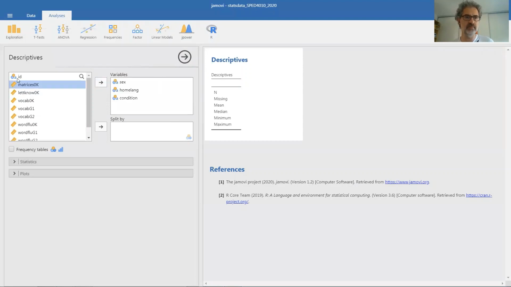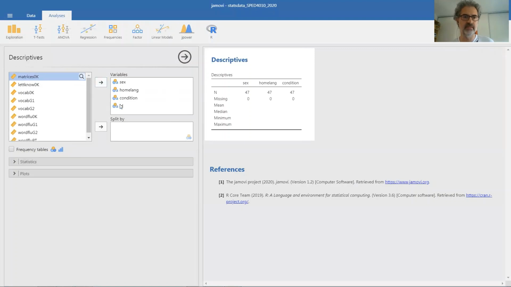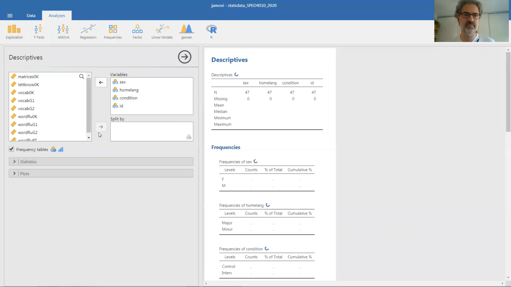We don't need to do any statistics on the IDs unless we wanted to check for mistakes of the sort. For example, if there are any children that appear twice. So if we want to check that, we could add ID here and use a values table to see if any ID appears twice, because that would be a mistake.